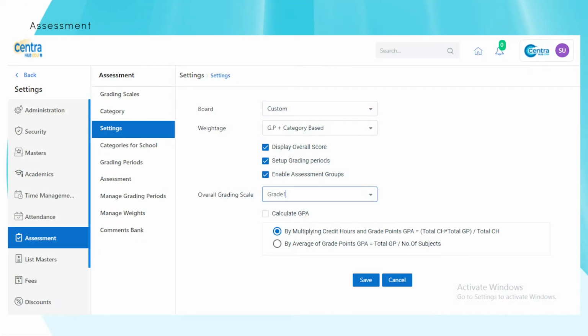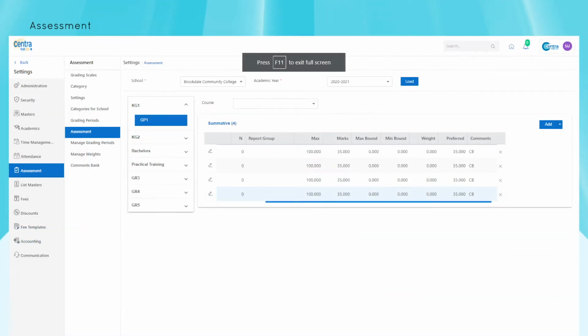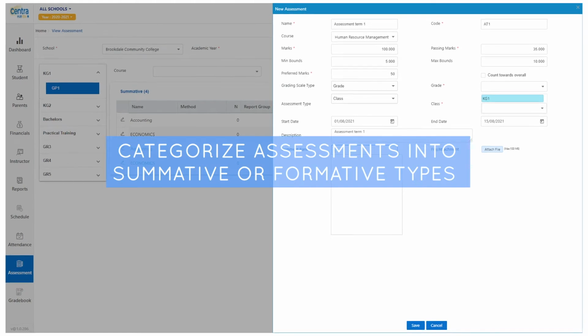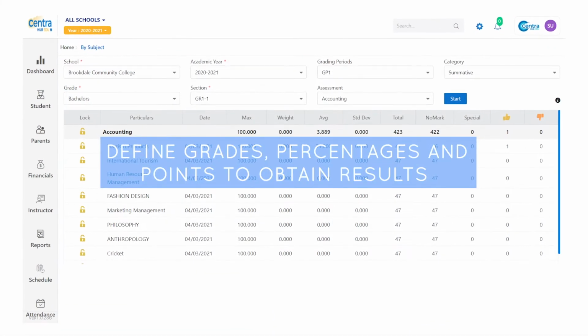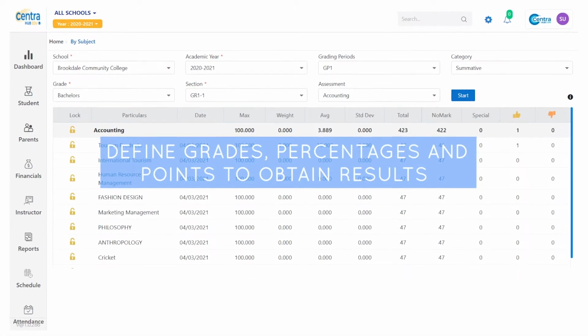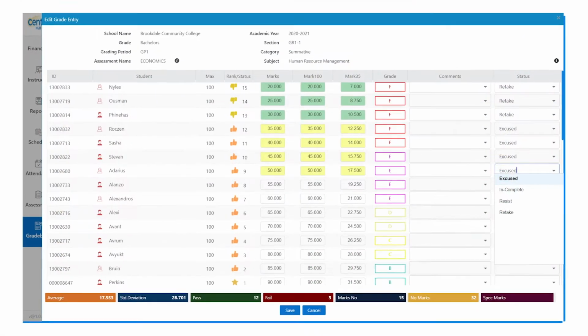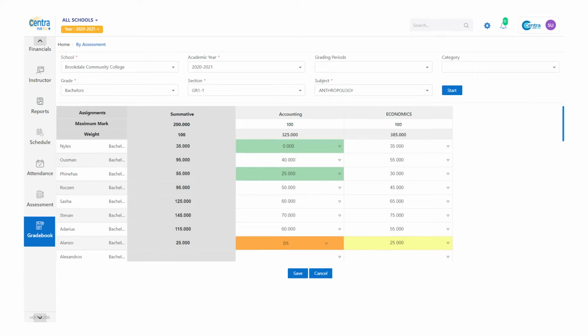Our education software simplifies and standardizes assessments and exam management. Categorize assessments into summative and formative types as required. Define grades, percentages, and points to obtain results, and generate gradebooks and report cards with GPAs and CGPAs.